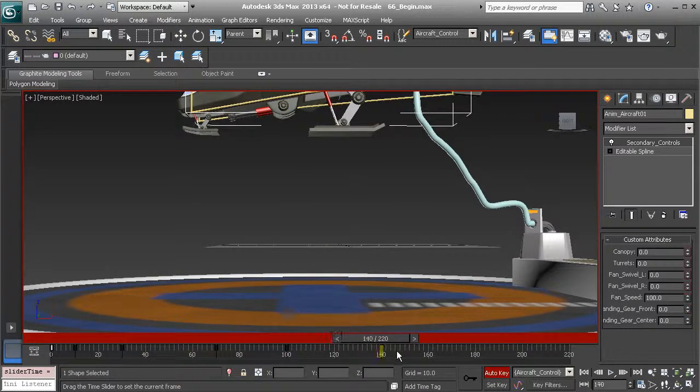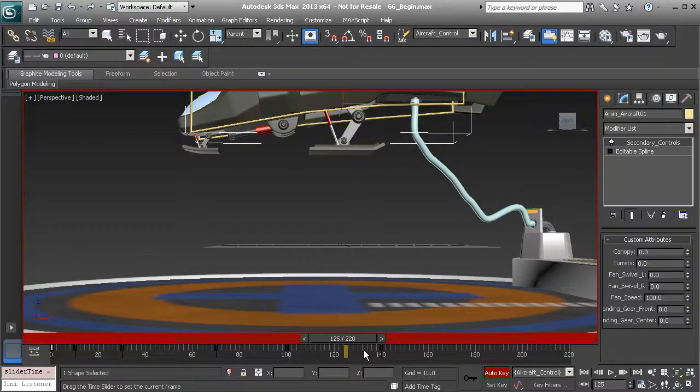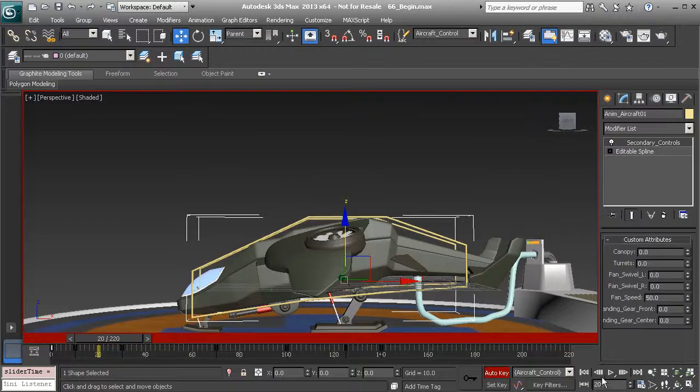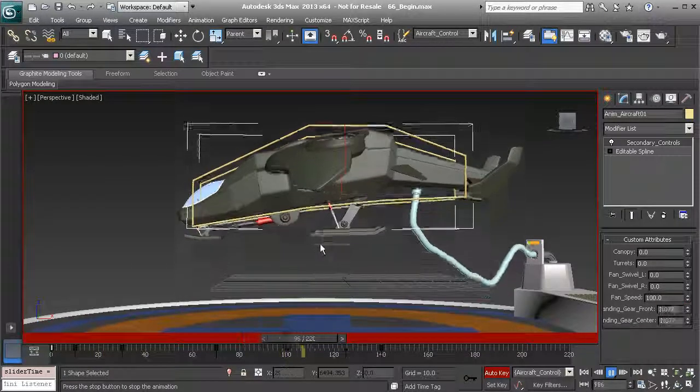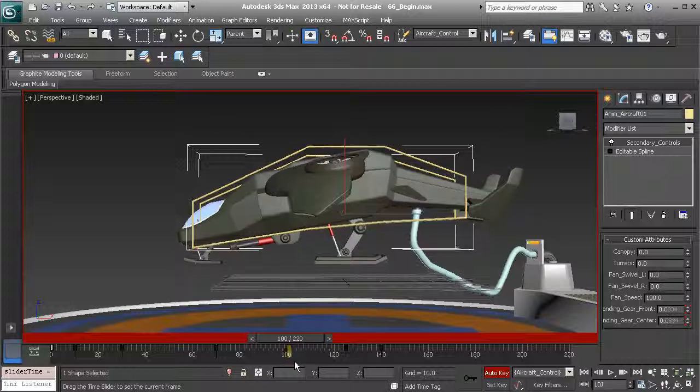And now when we get to, let's say about 125, we can go in and bring up our landing gear. So we could set both to 100%. Alright, let's take a look at this. When we play back our animation, take a look. The fans spin, our ship starts to come up, and then the landing gear will come up. Very nice. Now, right now, the landing gear comes up at the same time.